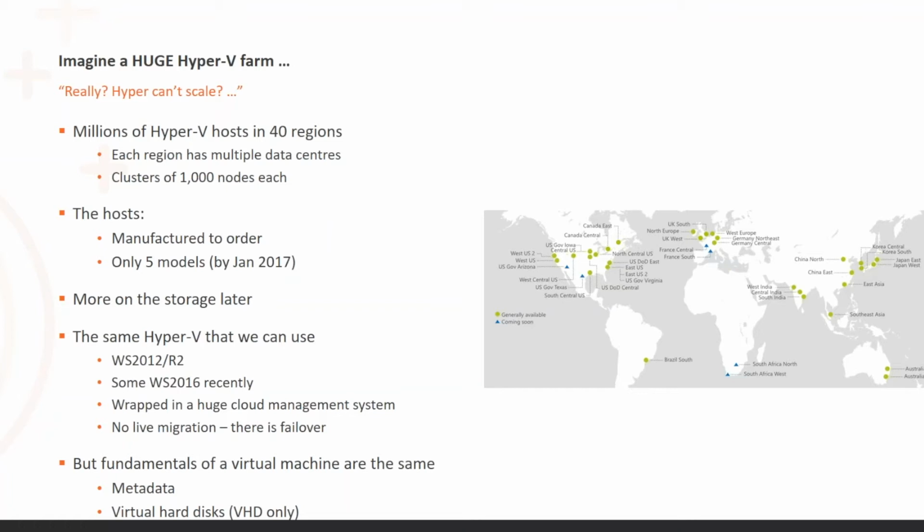Now, if someone says to you, Hyper-V just can't scale, smack them on the back of the head, point them at Azure and say, That's Azure. In fact, that's the same Azure that we can run on-prem. In fact, a lot of it is even a little older than we'll run on-prem. It's Hyper-V running on Nano server even. Most of it at this point is running 2012 and 2012 R2, although some 2016 has been introduced, as we'll mention later on in the session.